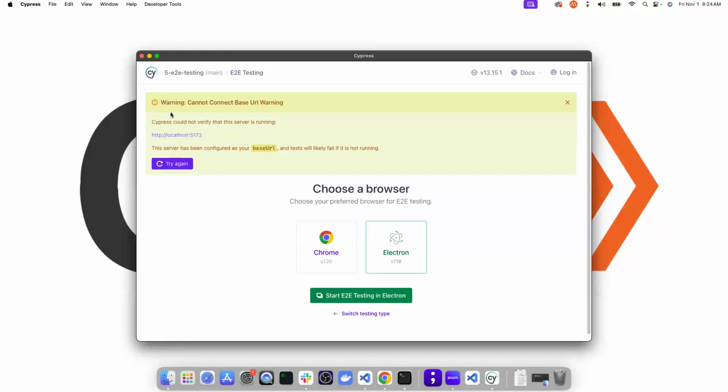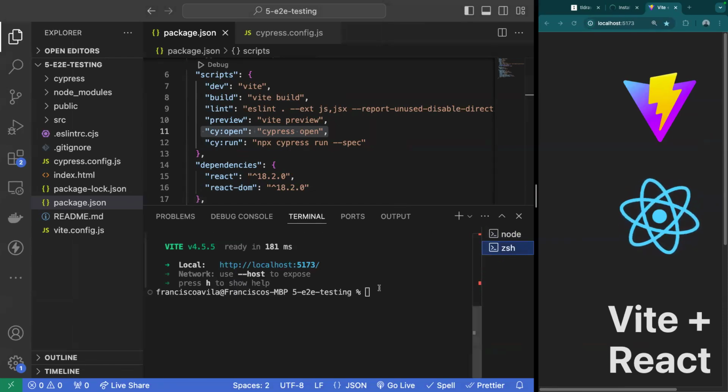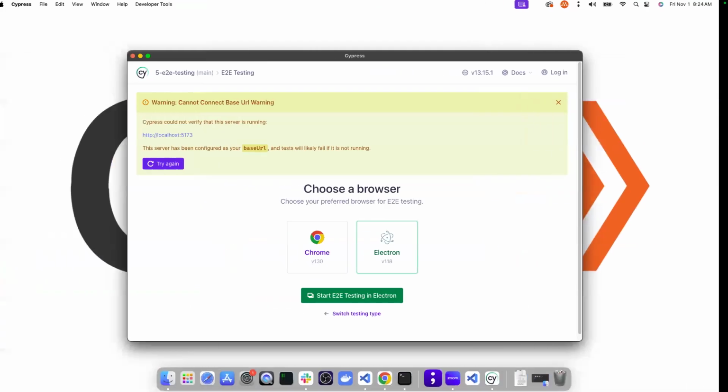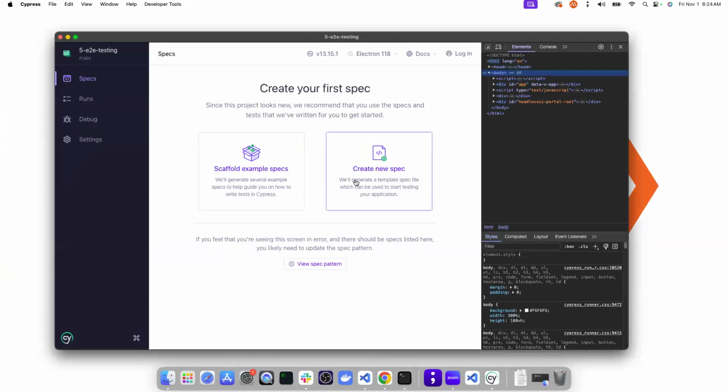Now here, I'm getting a warning telling me, hey, we can't connect to the base URL. Well, that's happening because my other terminal is not running my development server. So I can say npm run dev to run my development server. And then I can tell Cypress to try to connect again. Now that it works, I can open up Electron and utilize my end-to-end testing.